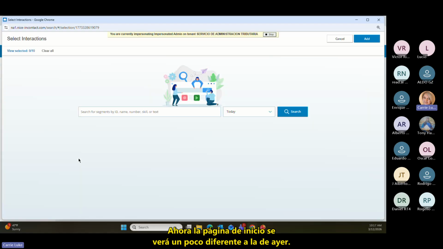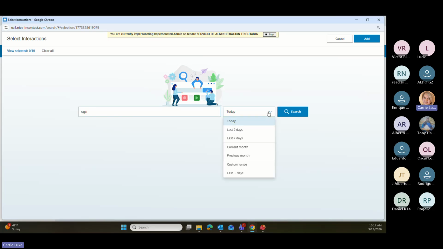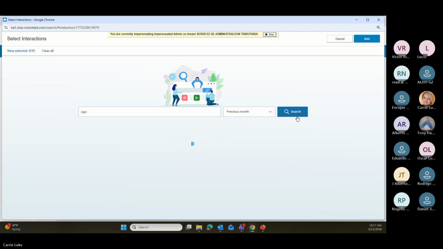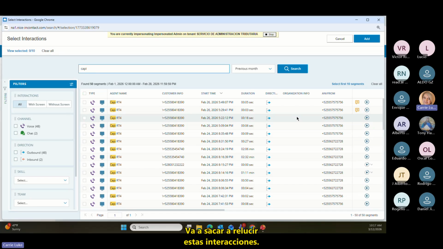So you just click on it. Now, the homepage will look a little different than yesterday. You're not going to have your saved queries and you don't have your insights at the bottom, but you can still type in who you're looking for and you can select your date period. And then you just simply click search. All right, it is going to bring up these interactions.